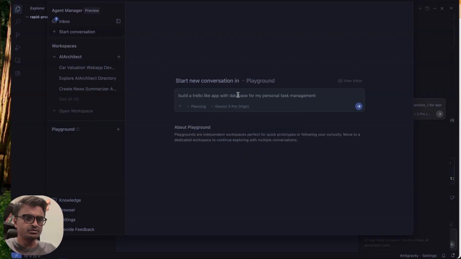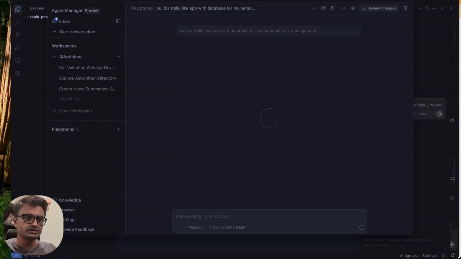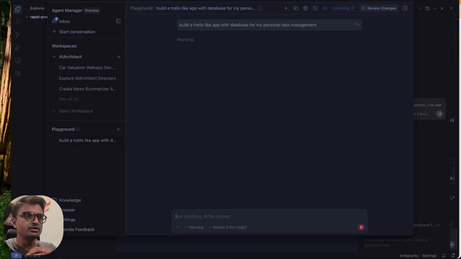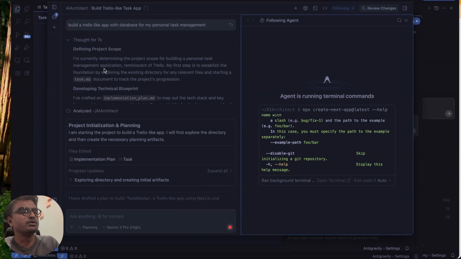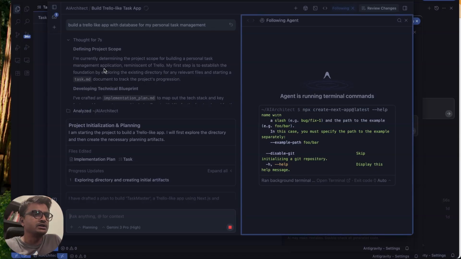Now I paste the prompt here. It's basically: build a Trello-like app with a database for my personal task management. That's all I'm going to give. Let's see what it does. I expect Antigravity to think on its own using Gemini 3 Pro and come up with a plan first. So you can see it is running terminal commands here. Let's look, based on the single prompt, the zero-shot prompting that we just did.